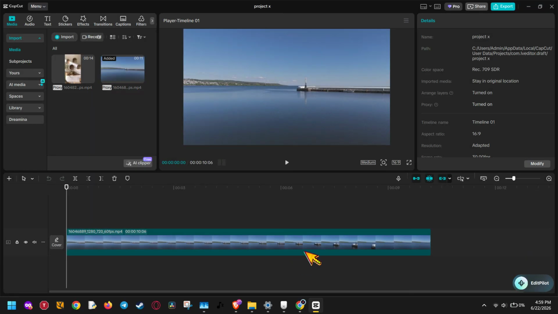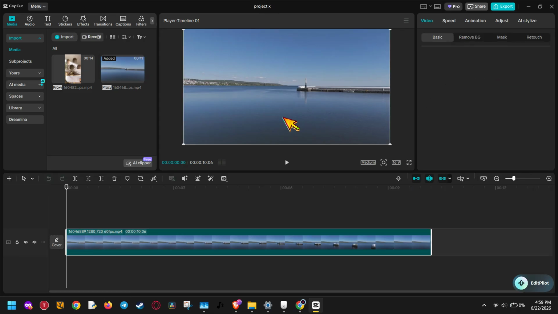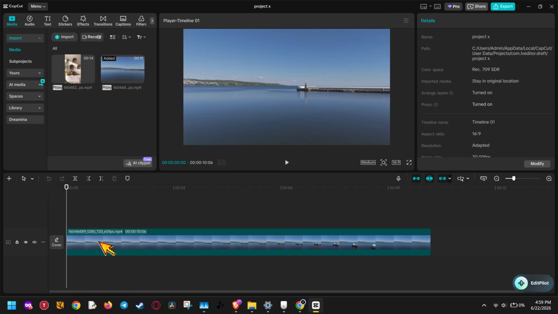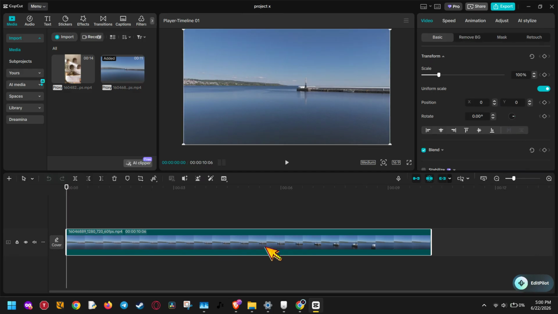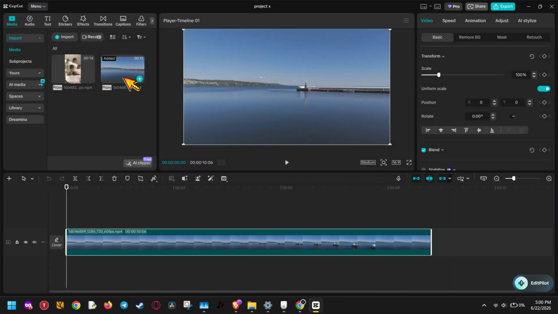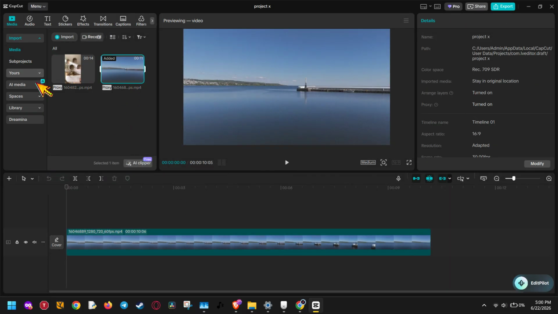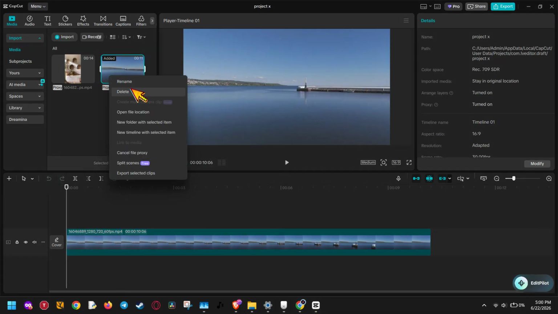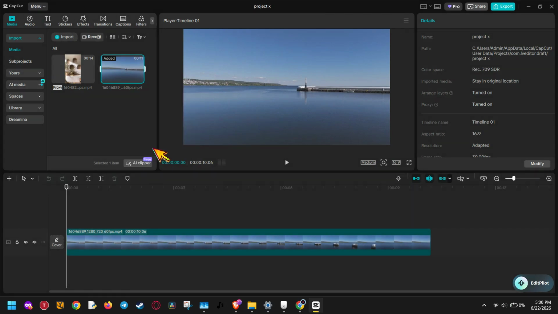If CapCut still shows a black screen after that, the next thing to check is whether one specific clip is causing the issue. Sometimes the problem is not the entire program, but a damaged proxy file attached to a video clip. To fix that, go to your media bin, which is the top left panel where your uploaded clips are stored. Find the clip that is showing a black screen on the timeline, then right-click it. From the menu, select Cancel File Proxy. This removes the proxy version and forces CapCut to use the original media again, which can instantly fix rendering problems on that clip.